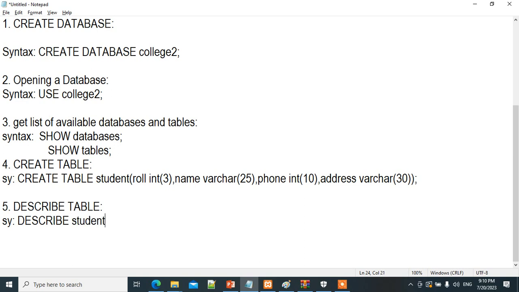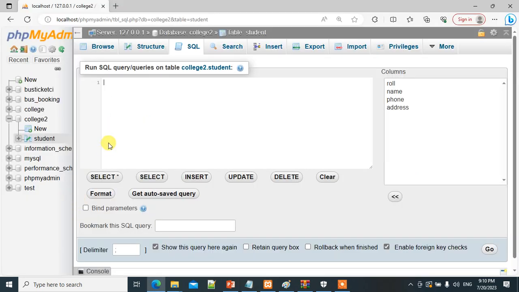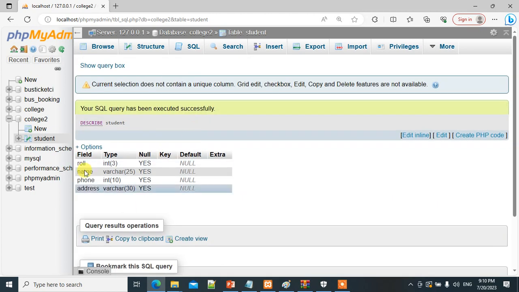We'll see an example of how to write describe: describe table name, the name we gave, student, right? Now this is describing a table. If I use describe student, it will display the structure: field, type, null, key, default, extra. These many tuples and columns will be displayed there itself. This is seeing the structure of a table.